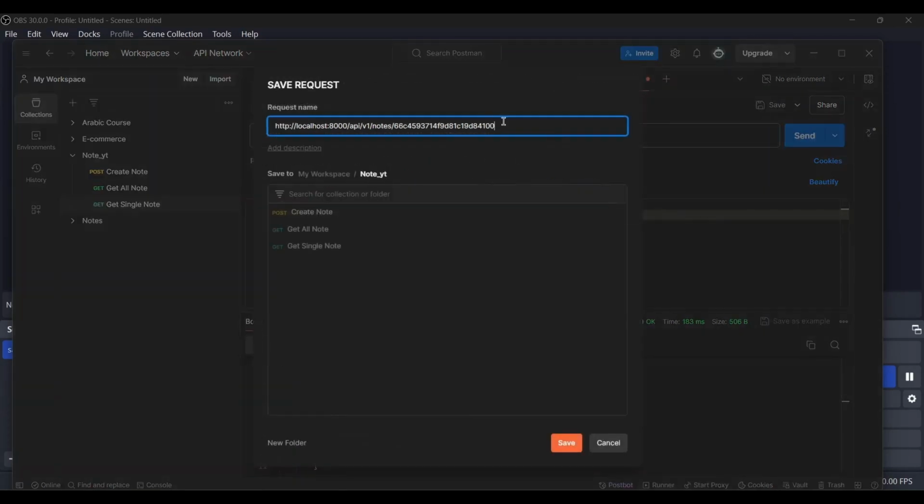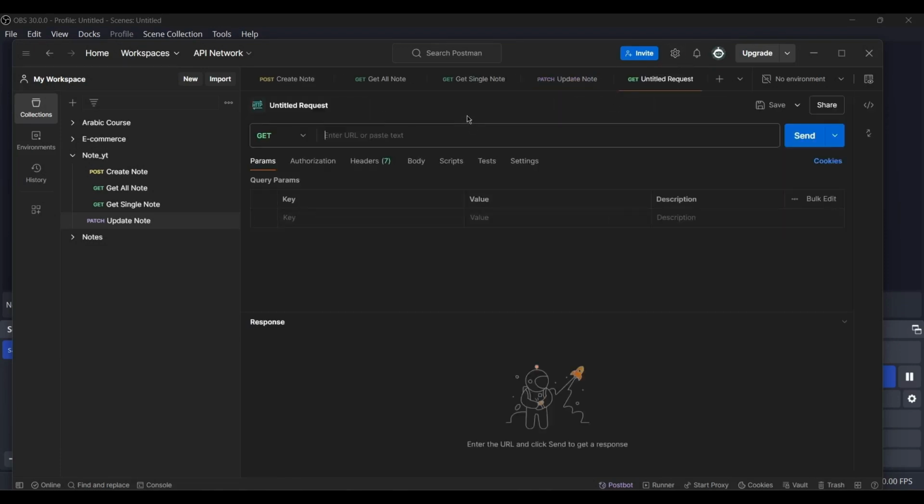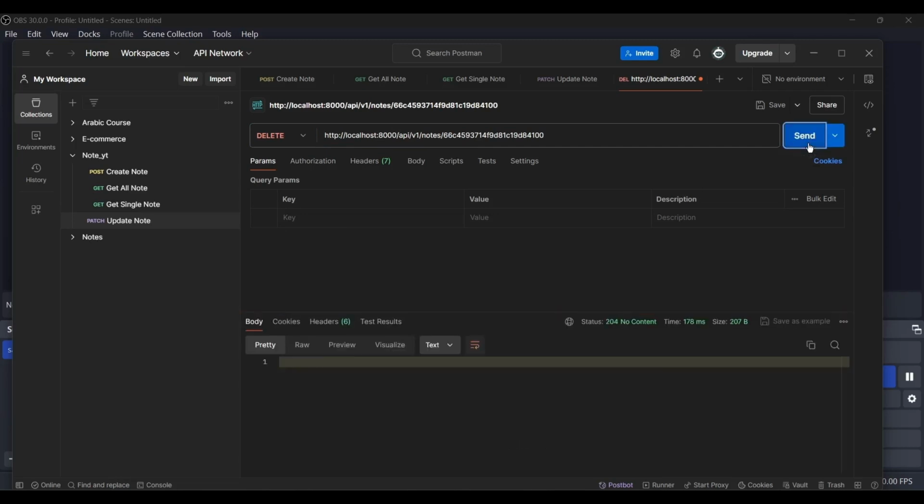So let's take this one, update node, and we have a final one which is the delete node. So let's copy this one and we're going to delete this one, paste it here, and this one will be delete. Now if I hit send, you can see we have no content and we do not return anything in our delete functionality.